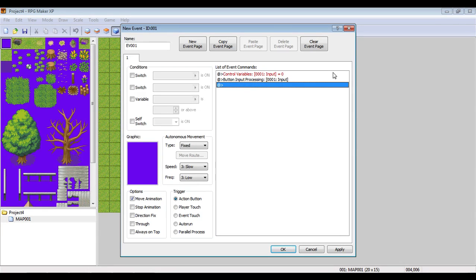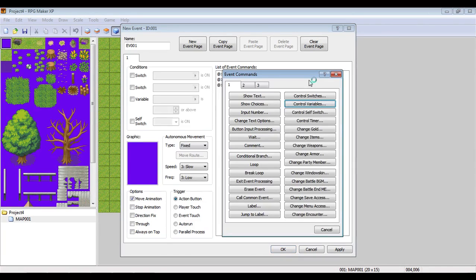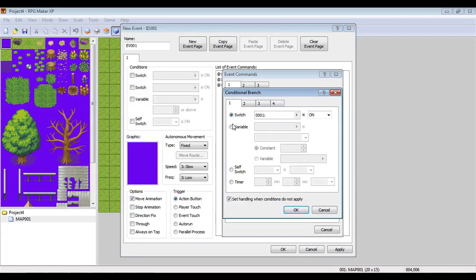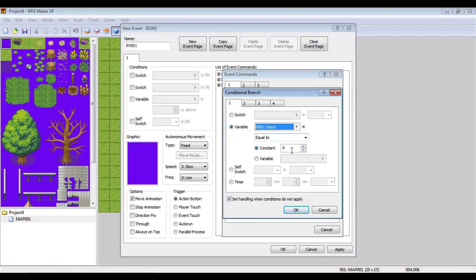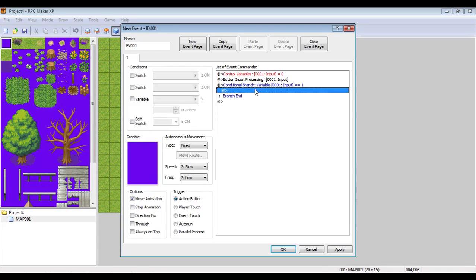But basically, like, say that spacebar is number 1. So if you want to check if the player pressed spacebar, you would then make a conditional branch, which I'll explain more about in a moment, and say, is variable input equal to 1 or whatever? If so, then do stuff. This will commonly be used within a loop, which I'll explain later, but that's basically how you get an event to detect a button input.